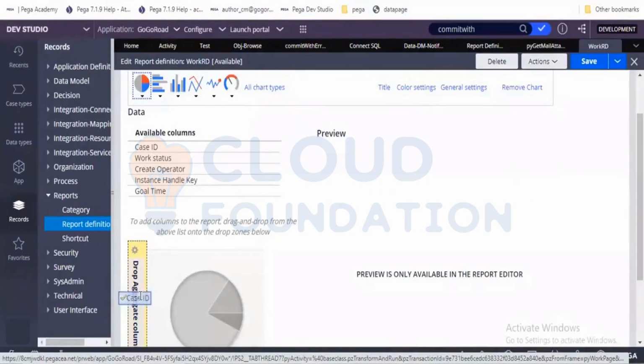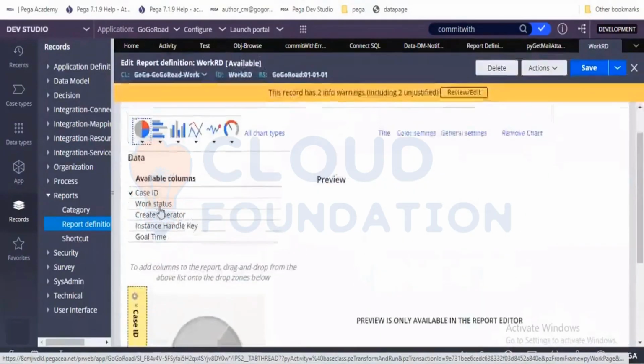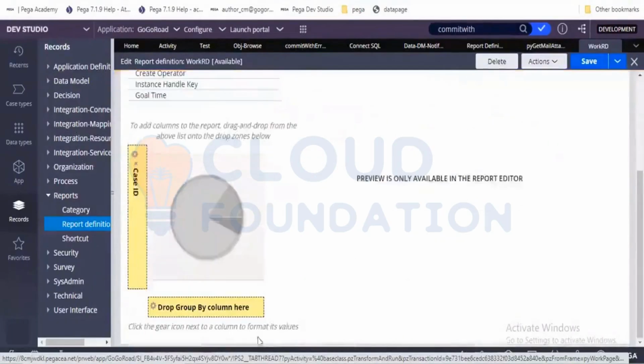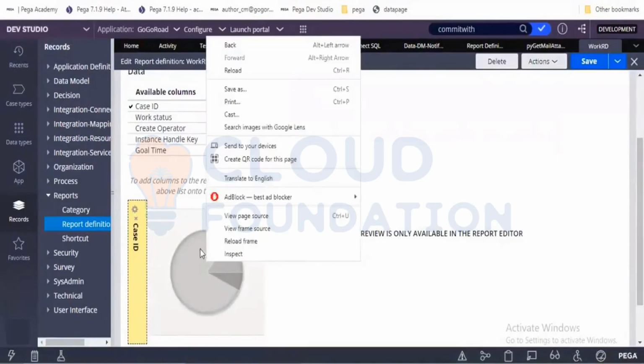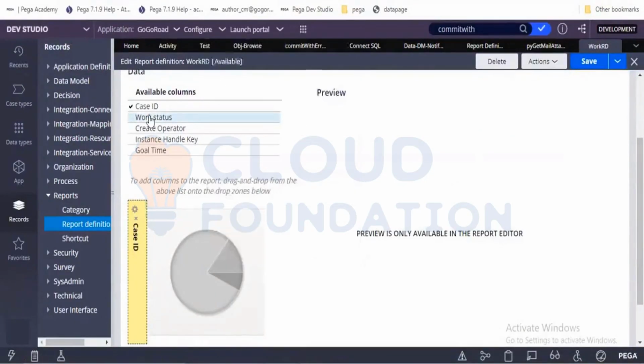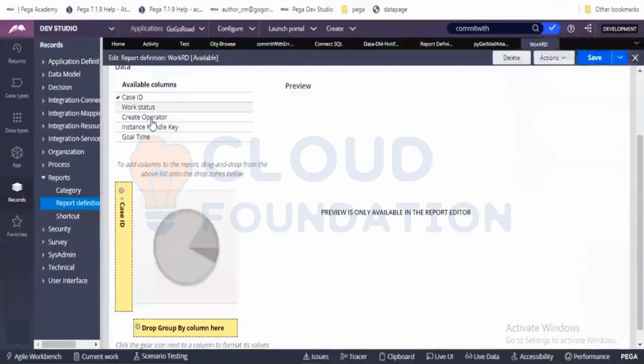Now you will map this. You drag and drop one property onto the axis. If you are looking at case status and work items, work status, you have to drag and drop. Let me drag and drop. I think it is not scrolling down. Let me do it another way, and type it to work status. Now you have added the case ID in one column and work status in one column.